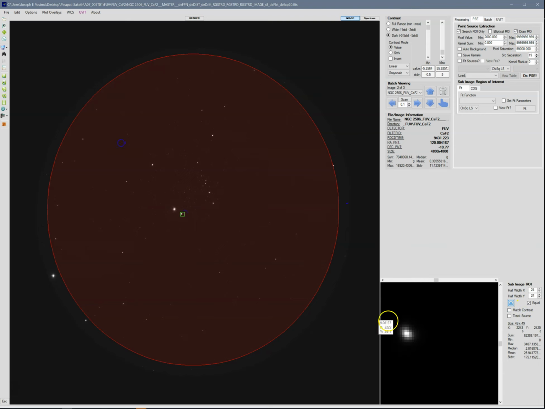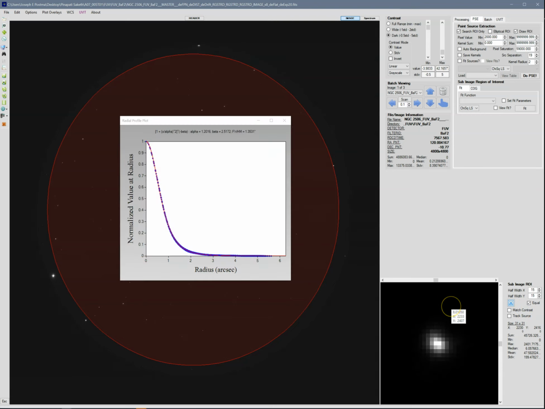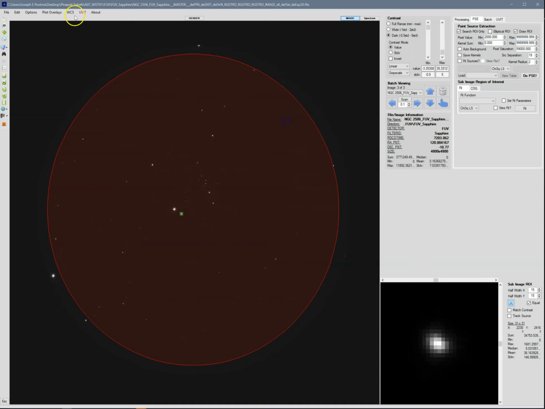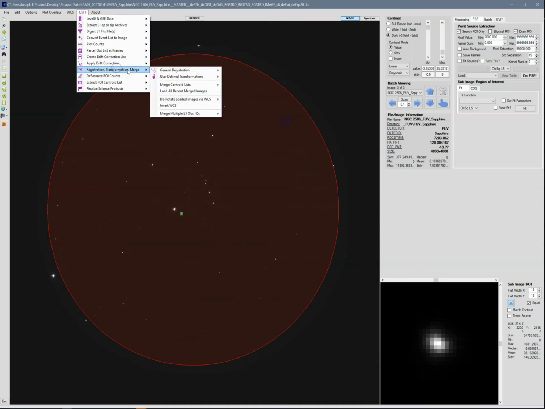Now, let's see if this actually improves things. For image 1, we're at about 1.3 arc seconds. Image 2, again, about 1.3. Image 3, this is Sapphire, 1.4 arc seconds. So let's see if auto drift optimization improves these.